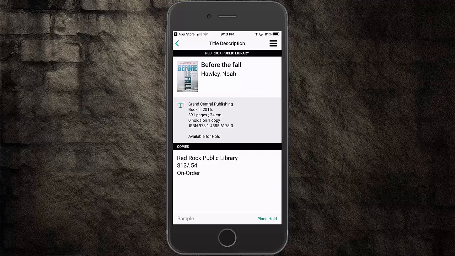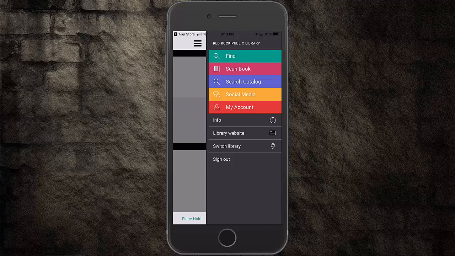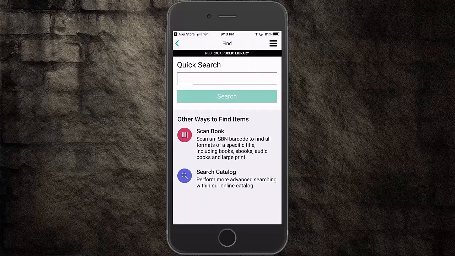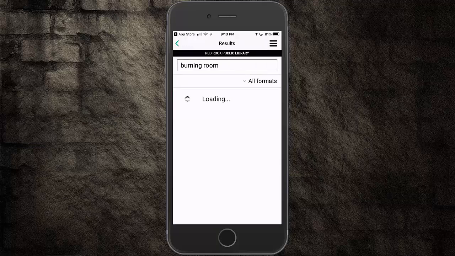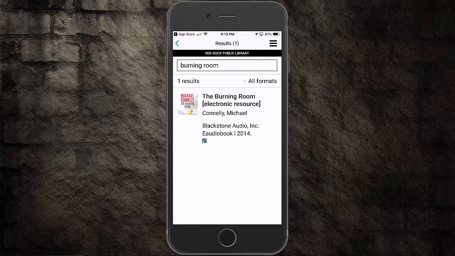So let's back up. I haven't pointed out before now, up in the upper right corner we've got that slide out menu. If I want to go back to find specifically from the menu, then I can do that. Let's do a quick search again. We searched for Before the Fall. This time let's search for The Burning Room. The Burning Room by Michael Connelly. Tap on search, and there we go.